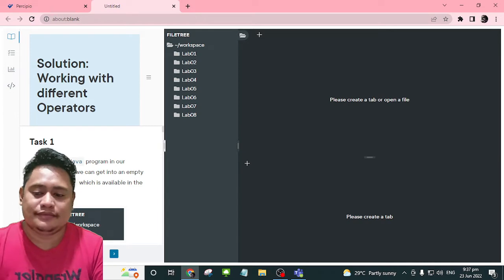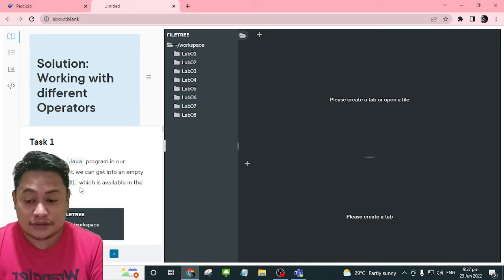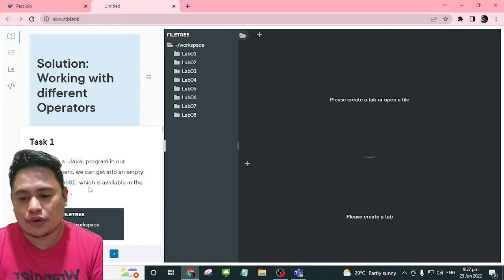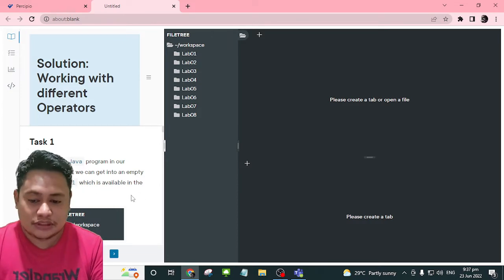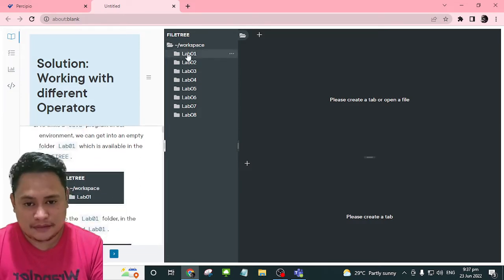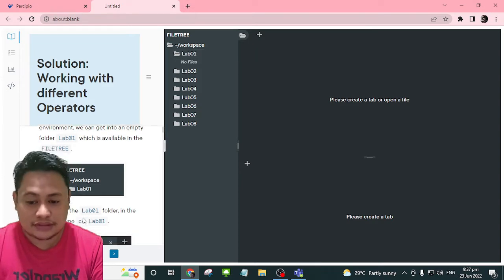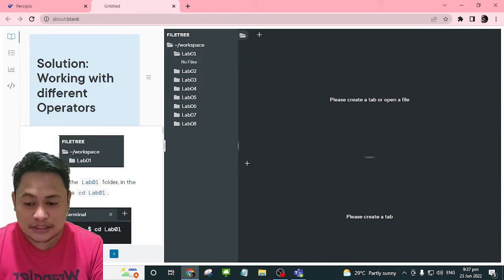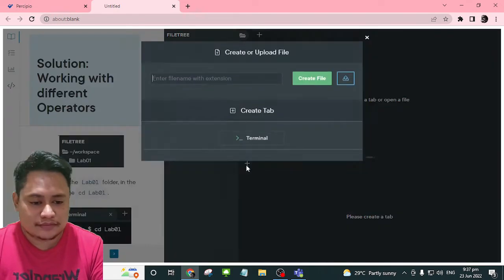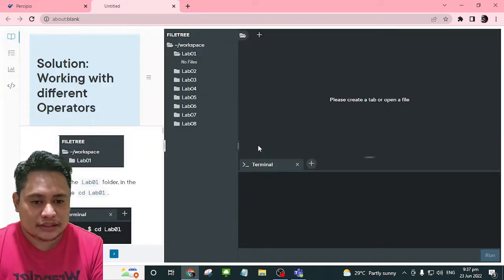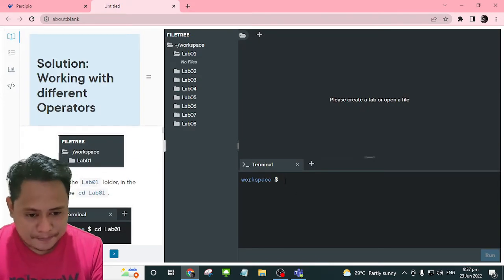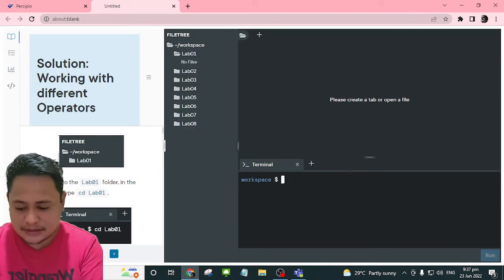Task 1. To write a Java program in our environment, we can get into an empty folder lab1, which is available in the file tree. To get into the lab1 folder in the terminal, type cd lab1. So, maglagay tayo ng terminal dito. So, type tayo ng cd lab1.